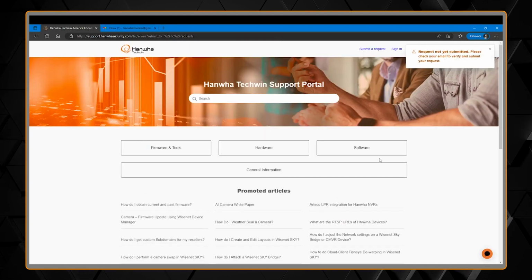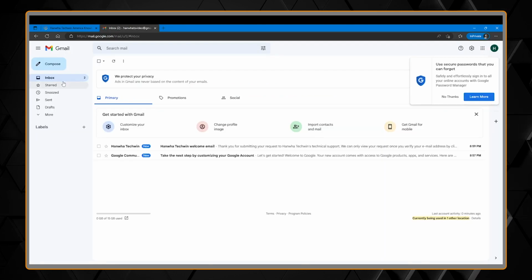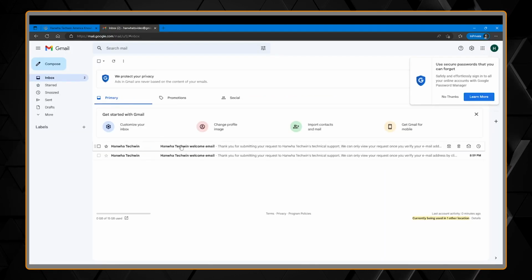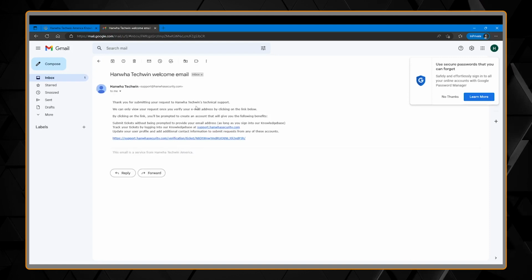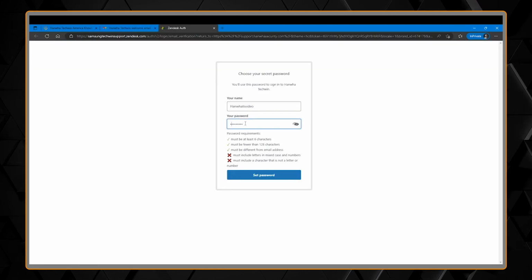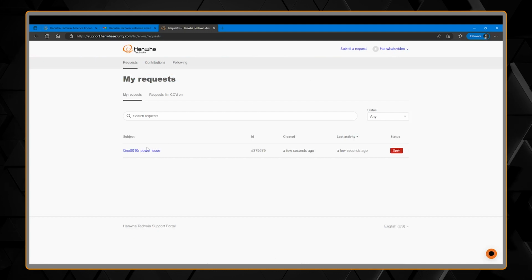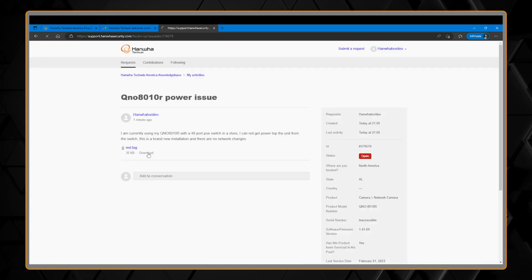You will see a notification in the upper right-hand window asking you to go to your email and validate your account. Once you validate your account, the ticket will be submitted. You can track your ticket status by logging into our support portal. You can also see historic ticket data and other tickets submitted by members of your organization.